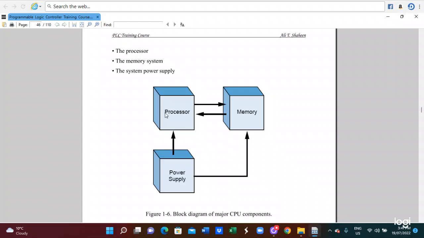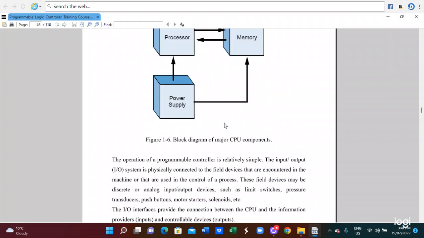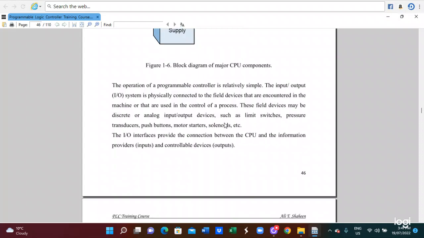In this overview, the power supply is connected to the processor and also to the memory. The memory records any program and data, and these interact with the processor. So this is a block diagram of the major CPU components.